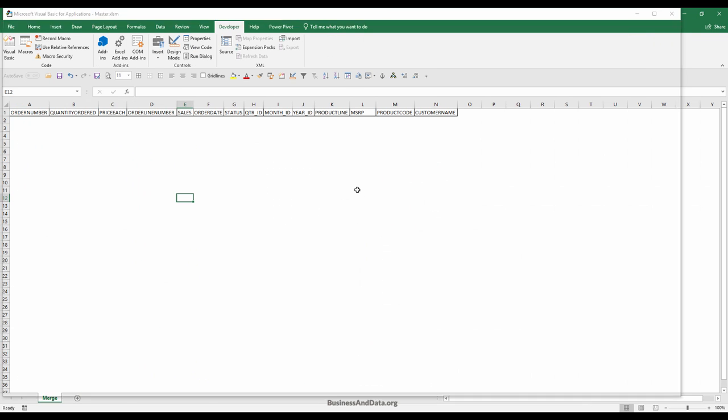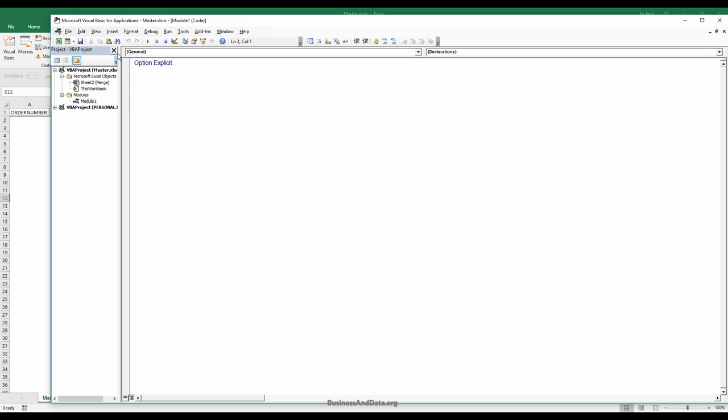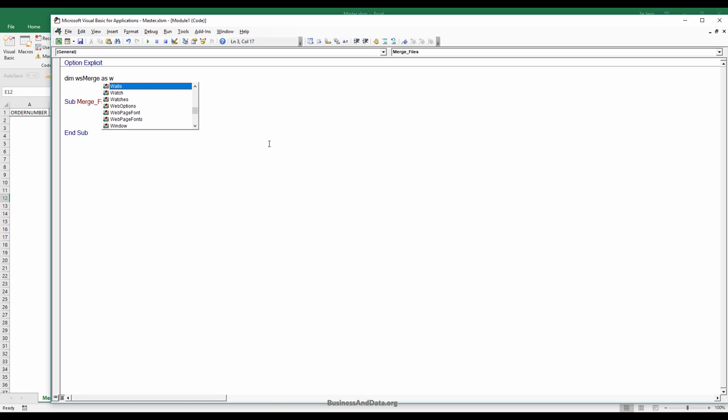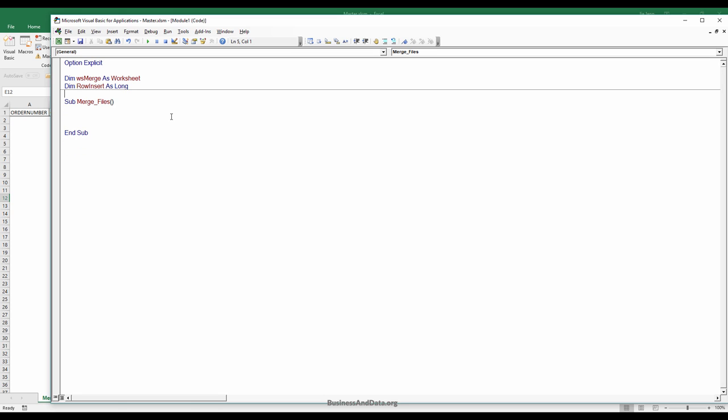and let me open the VBA window. You can use the shortcut Alt F11. In here, I'm going to create a new module, and I'm going to name my subroutine merge files. Here, I'm going to create an outside private variable. This variable will be shared within all the VBA subroutines within this module. So here's my merge worksheet object variable. And here I'm also going to create a row insert variable. The row insert variable is going to tell me in which row I can insert my data set.